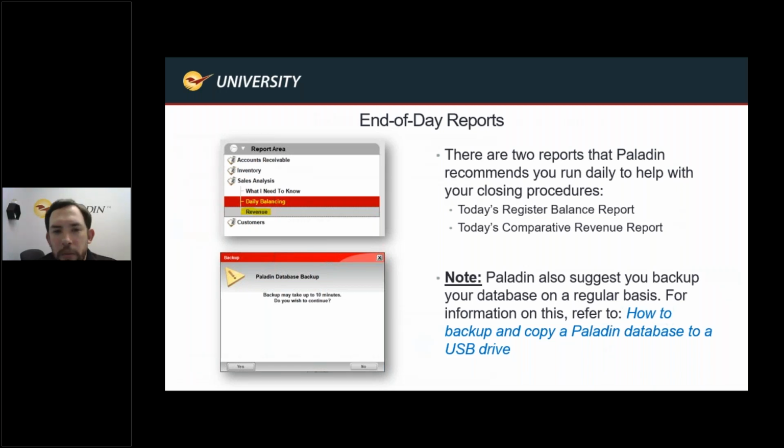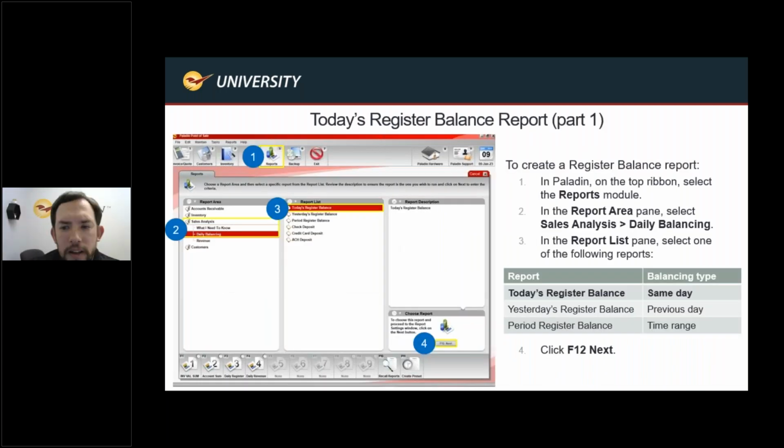All right, today's register balance report. I'm going to go ahead and walk you guys through some stuff with these Paladin slides, and then I'm going to actually walk you through the Paladin software. So we're going to do a little bit hands-on today as well. That'll be a little bit later on, but first we'll go through the slides here.